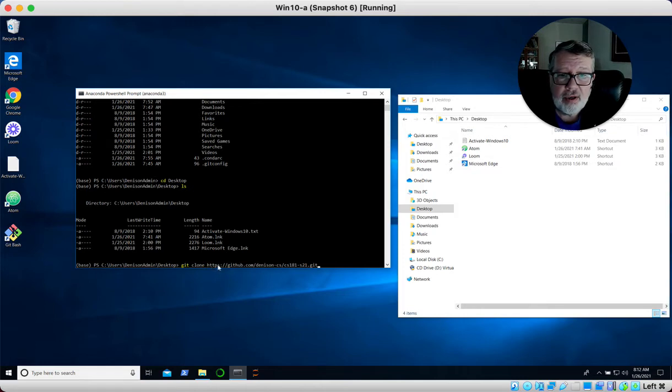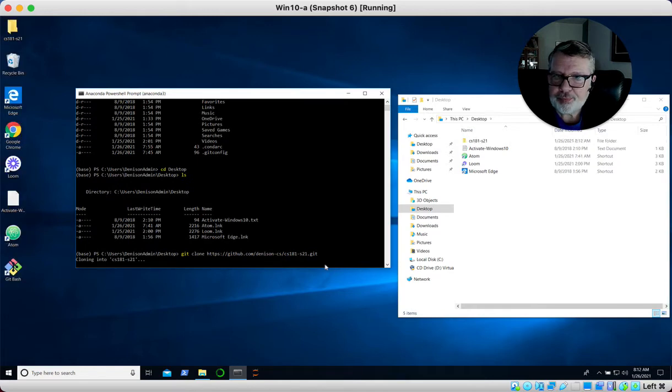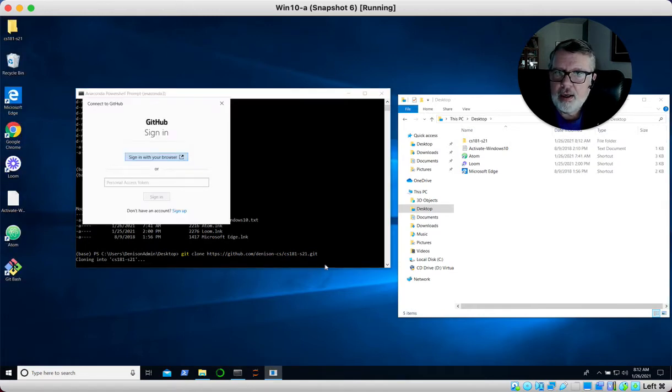The repository name is then given next by a URL. https://github.com gets us to the cloud server, Denison CS gets us to our organization, and cs181-s21.git gets us the particular repository that we want to clone. All right.